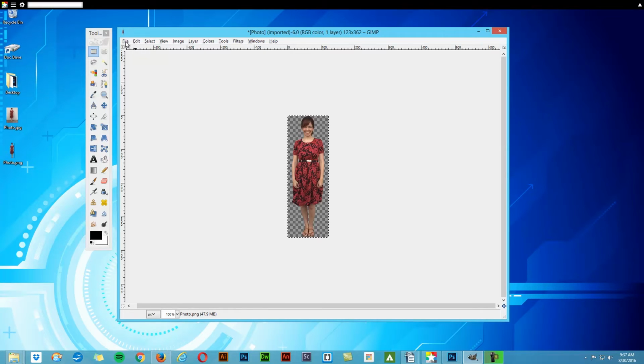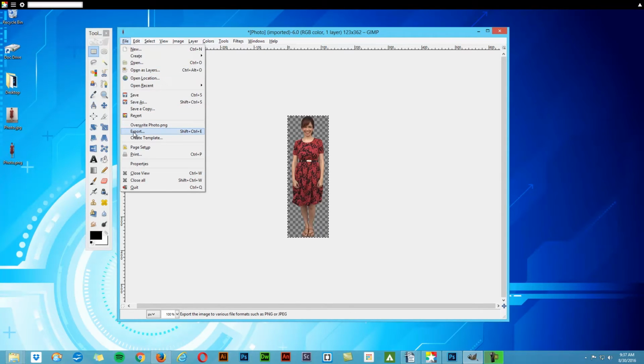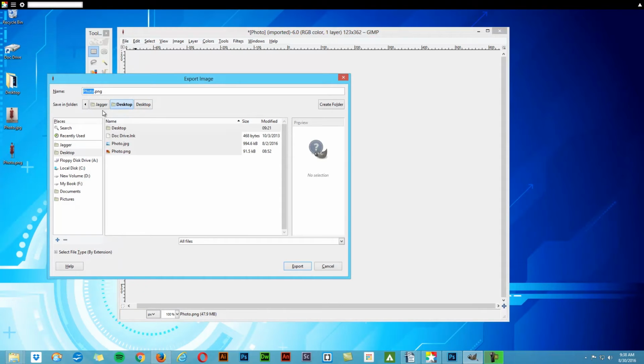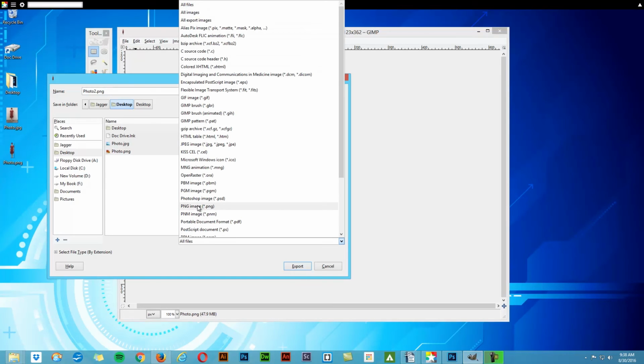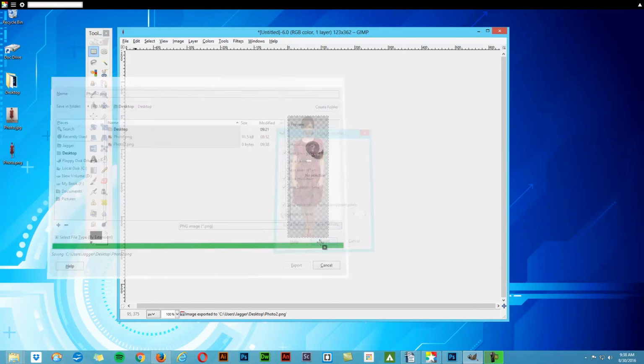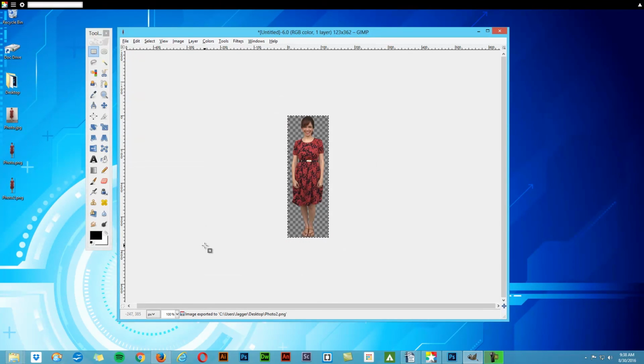Next, we need to save this. Go to File, Export, to Desktop. We're going to call this Photo 2, and we need to put in the extension. By default, GIMP will probably have the wrong extension in there. Go to the File Types and click on PNG and click Export. And export again. Now we've created that image.